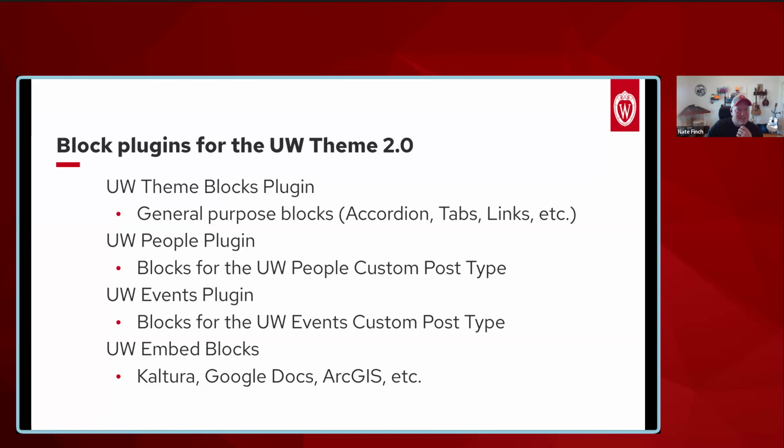So these are the block plugins that are available for the UW Theme 2.0. We currently have the theme blocks plugin, the people plugin, events, and embed blocks. And these have all of these features that go along with them. Some of these are related to custom post types and everything, but these are all going to be available for you to use.